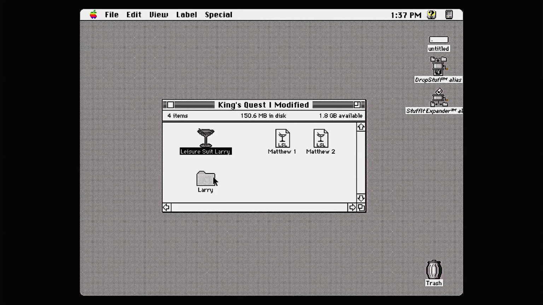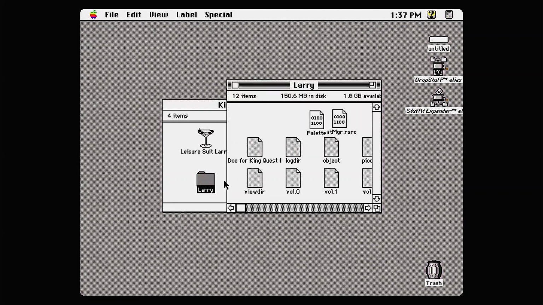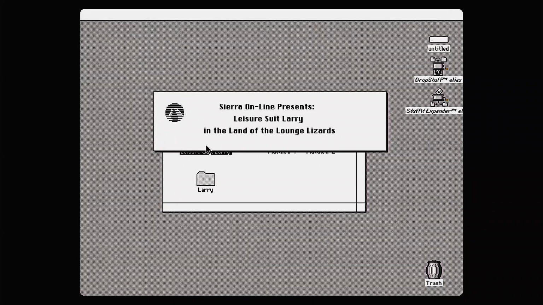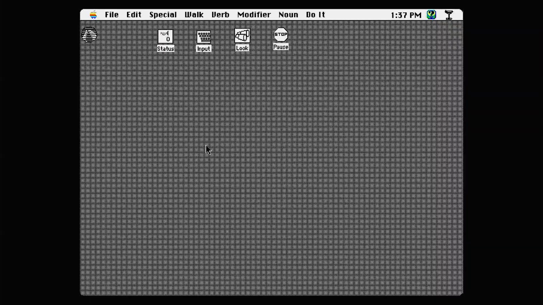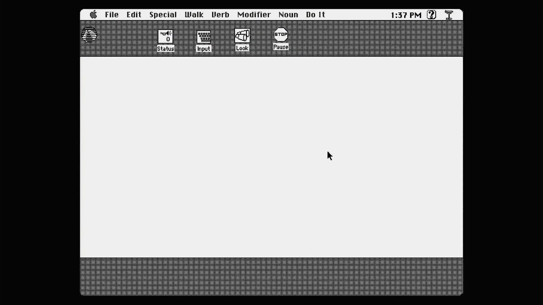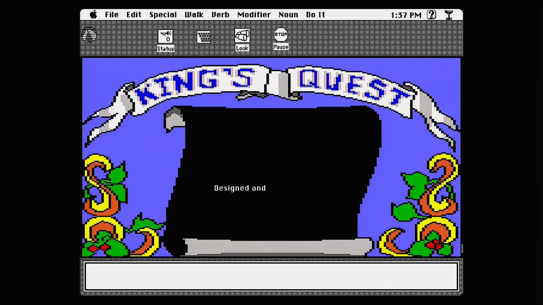So basically I've copied all of the resource files into the Larry directory here. So when we start the Leisure Suit Larry executable, it will actually load up the King's Quest resources. So here we go. As we can see, verifying the game, it does not match the game's ID KQ1. Well, dang it. Guess we'll just have to continue. So here we go, King's Quest.